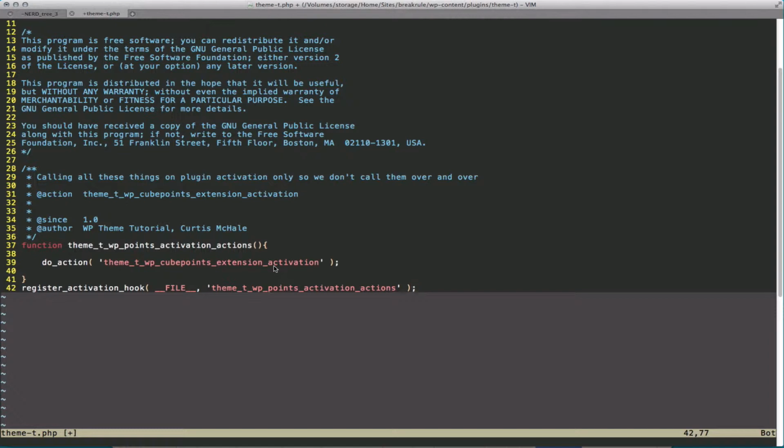Now, there's no real reason that we couldn't just throw a big function in here and set all the options we want. But what this action allows me to do is, say we have another plugin that relies on our Cubepoints extension. When we activate it, we can call that action, and then our other plugin can run any code that it needs to run because our Cubepoints extension is around.